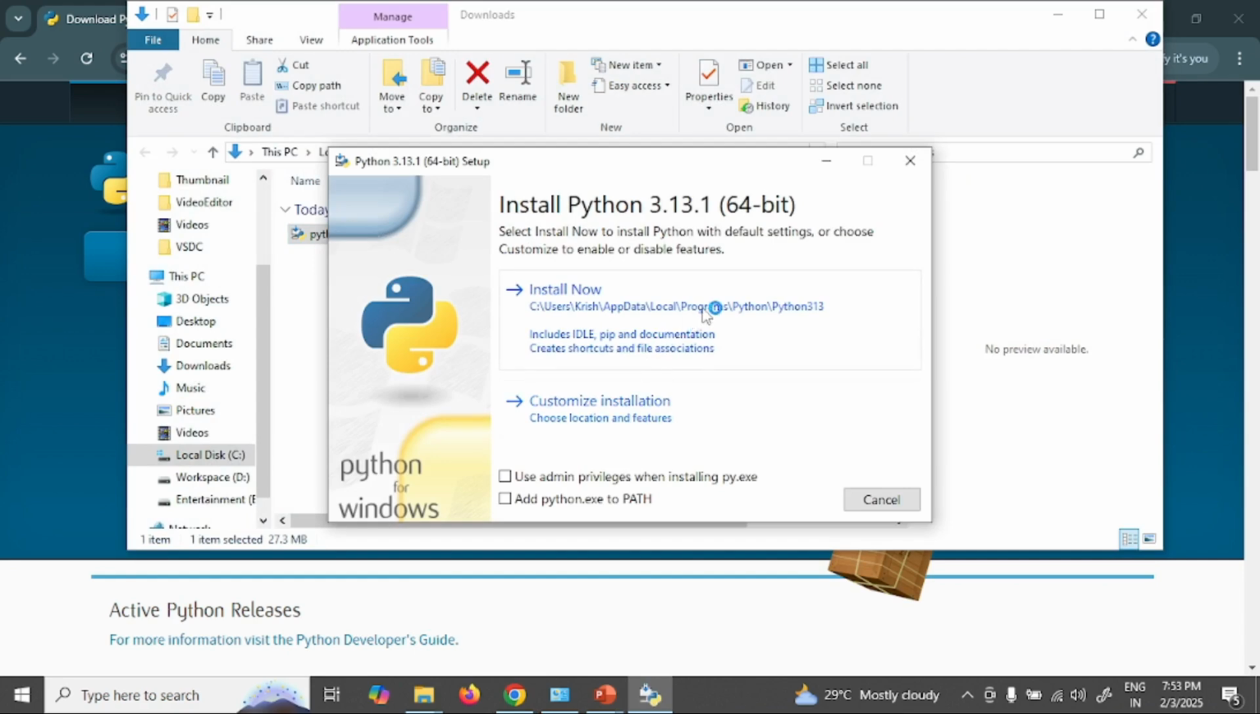Here there are two options. We can directly install whenever we click on install now. By default, IDLE, pip and documentation, everything will be installed. The second option is customizing installation options, so we can go with this option as well. Make sure to select add python.exe to PATH, so it will add the path to the environment variable.